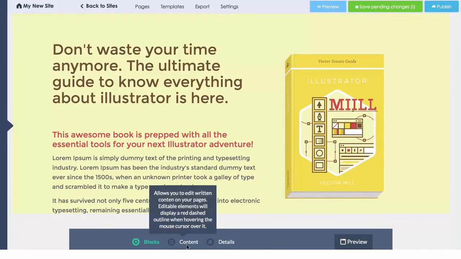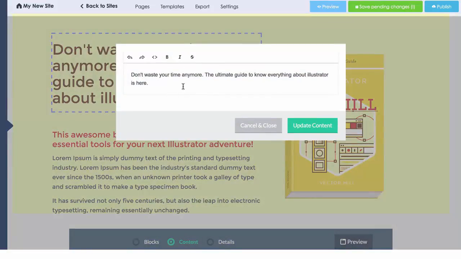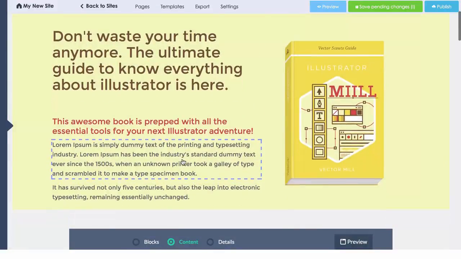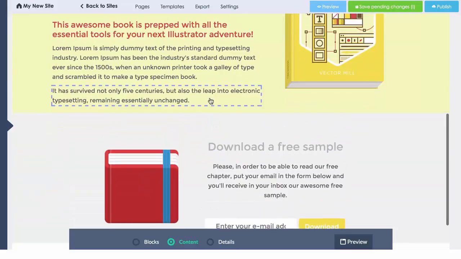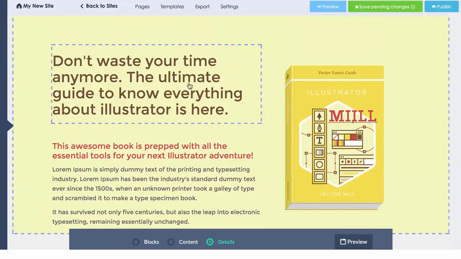Everything within the blocks, all the content, can be edited too. You can simply click on the content, write new text here, and update the content. And that can be done for all text in all blocks. And finally, the details inside each block can also be changed.